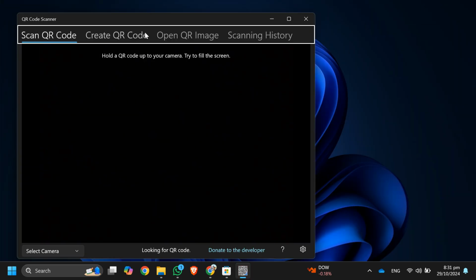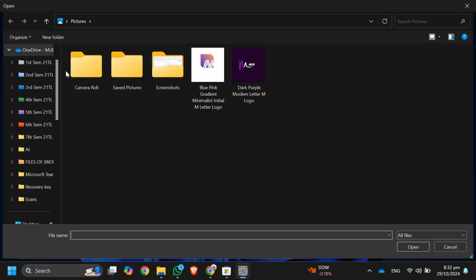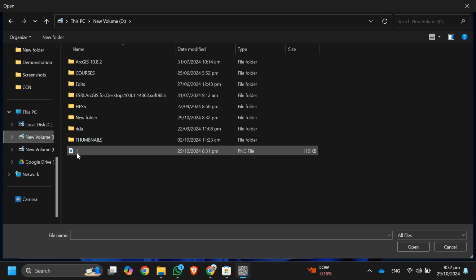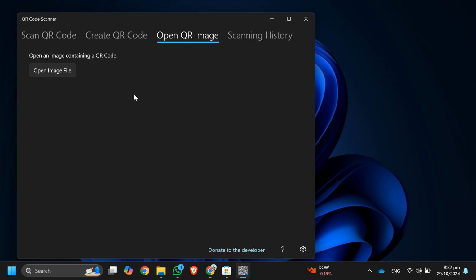Over here, click on Open QR Image, then select Open Image File. After that, locate the QR code image in your folder and open it. When you click on the QR code, the app will display the link. Then just copy it to your clipboard and paste it into your browser.